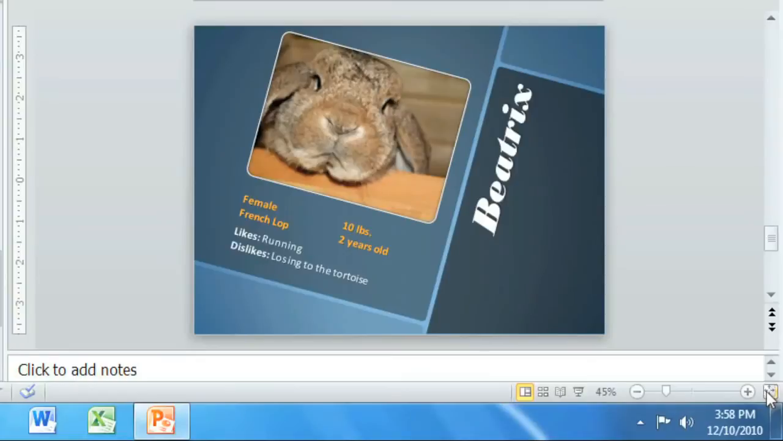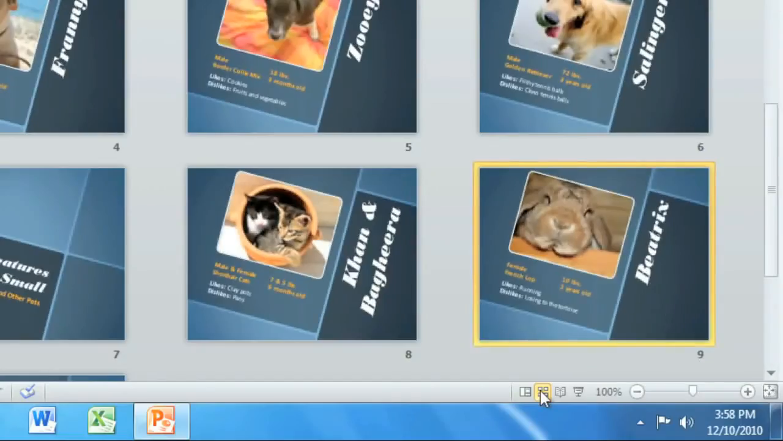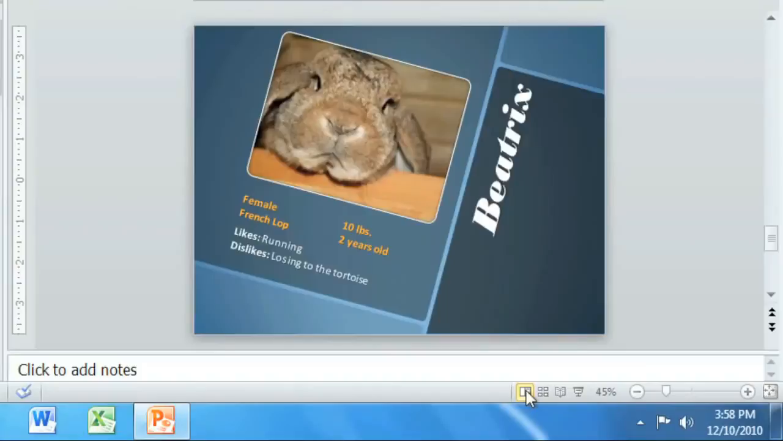Finally, you have the ability to change the way you view your presentation using the slide view buttons here. Your choices include slide sorter, full screen views like reading view and slideshow, and of course normal, which is the default view.